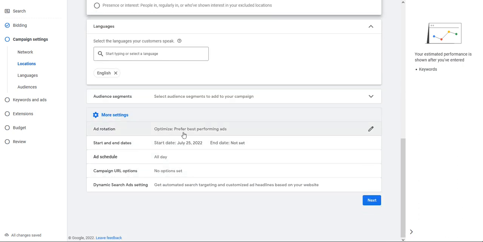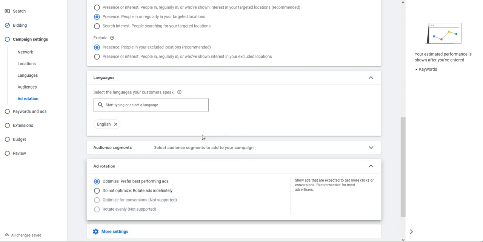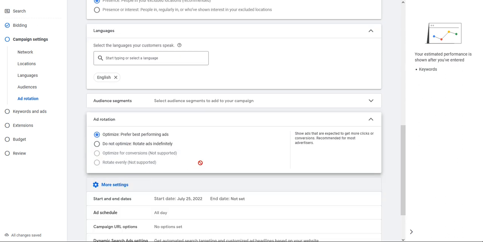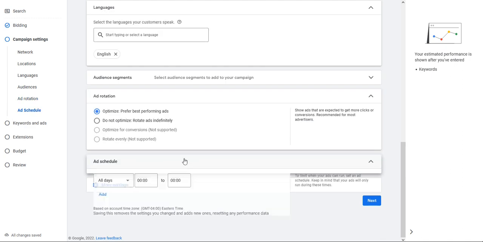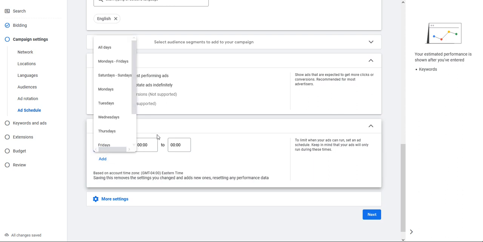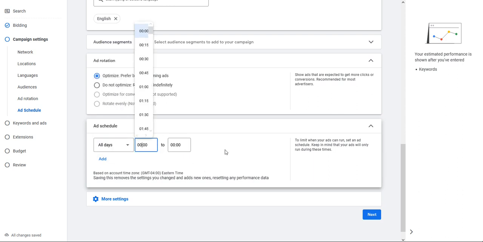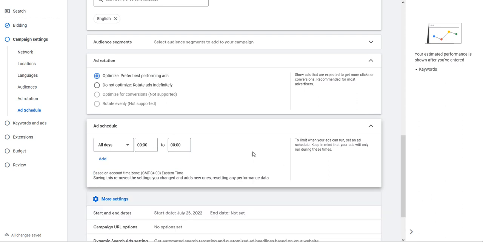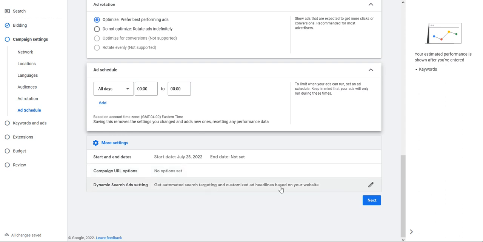And ad rotation, this is good. Prefer best performing ads. Okay, so that's good. Click on more settings here, and we can do the ad schedule. Very important to be mindful of the time zone of the ads account. You can do all days, Monday to Friday, whatever, and choose the times that work best for you. And if this account was not set up in your time zone, you have to convert the times to your own time zone. Okay? And nothing else right here.